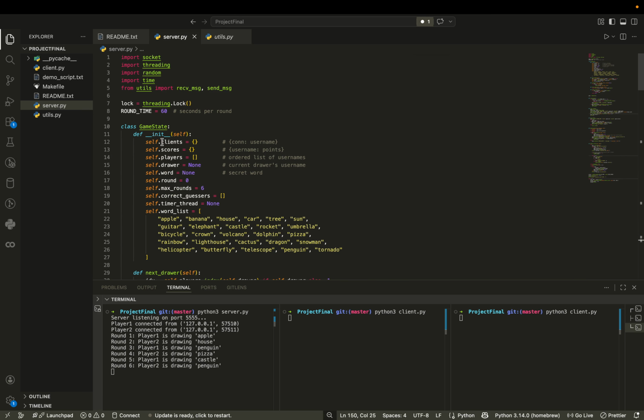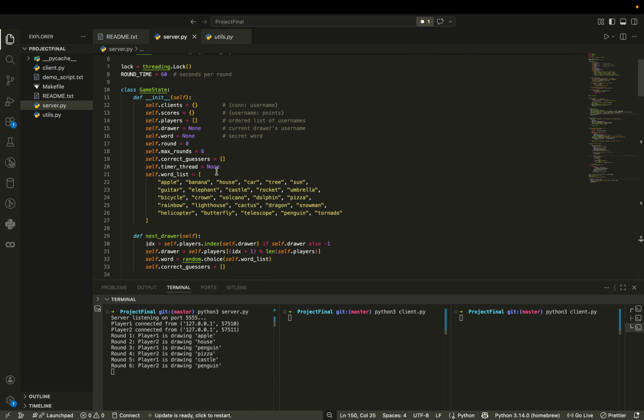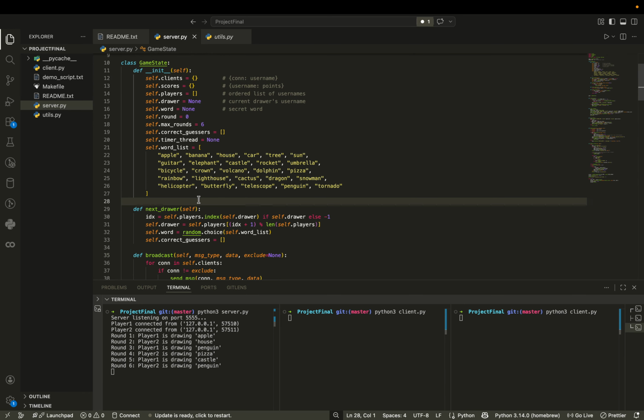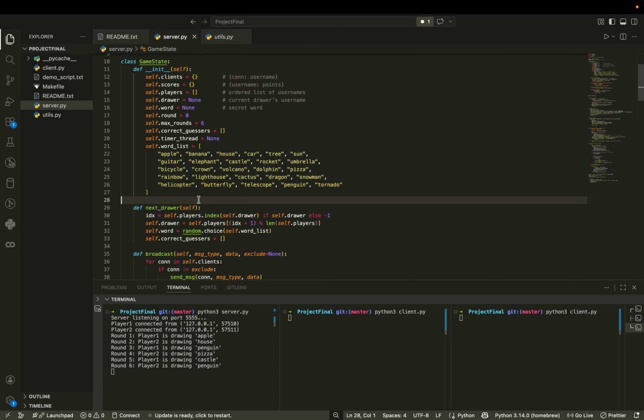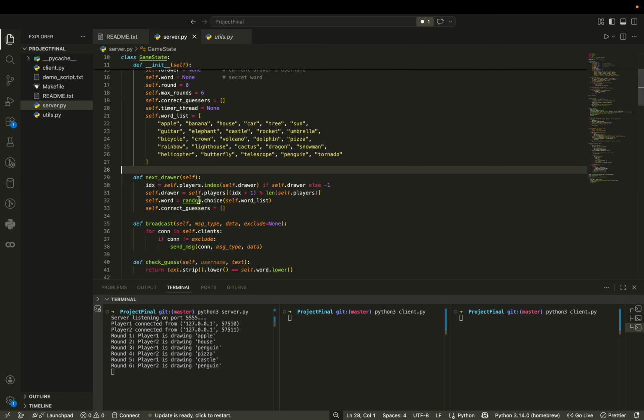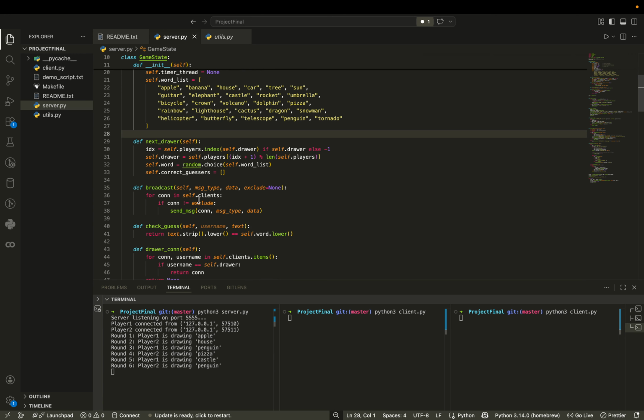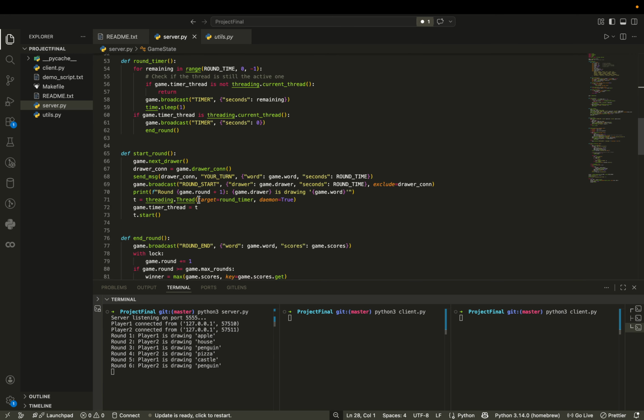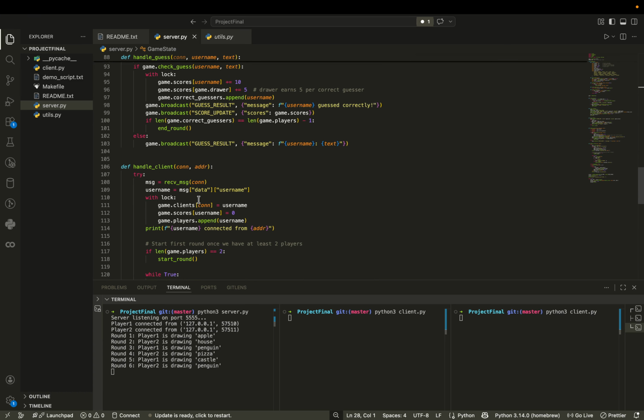The GameState class holds everything: the player list, scores, who the drawer is, and the secret word. And these are the secret words that are stored in a list. In the future, I can have a bigger word library, or I can pull words from some kind of API for future updates.